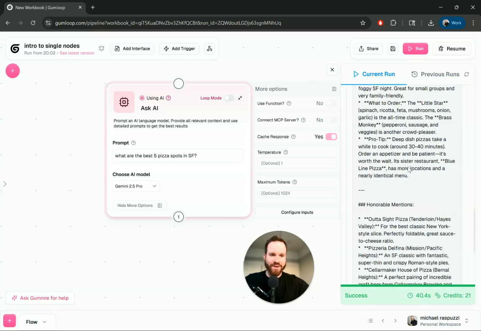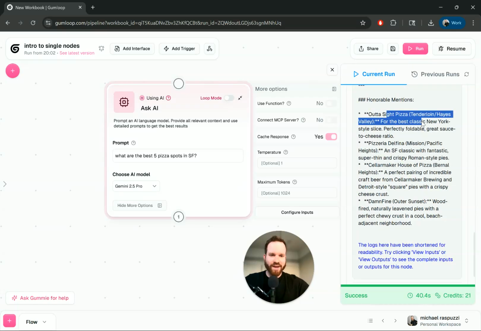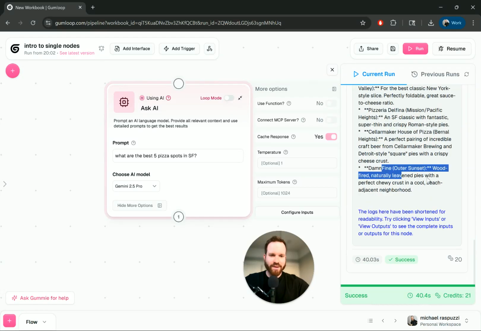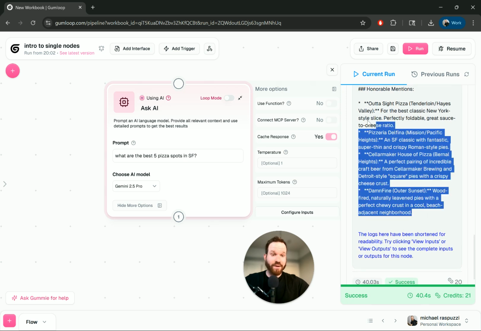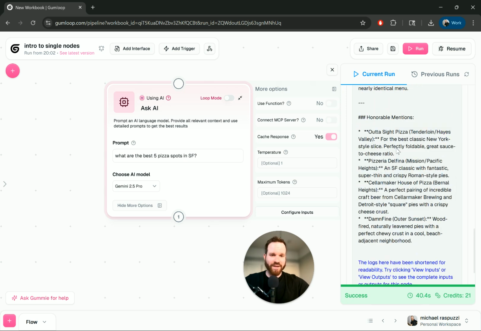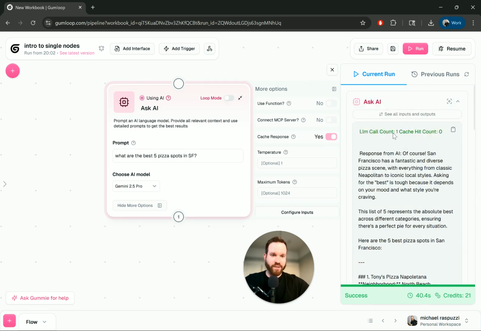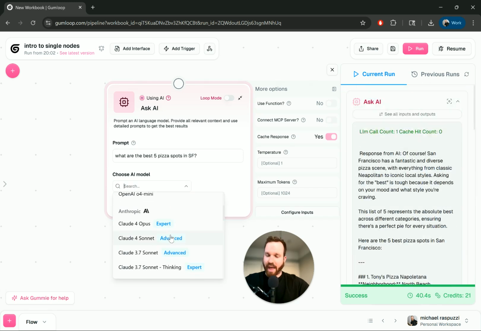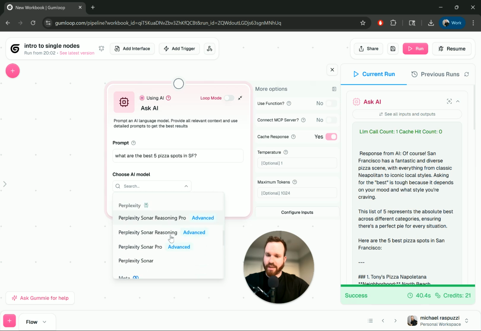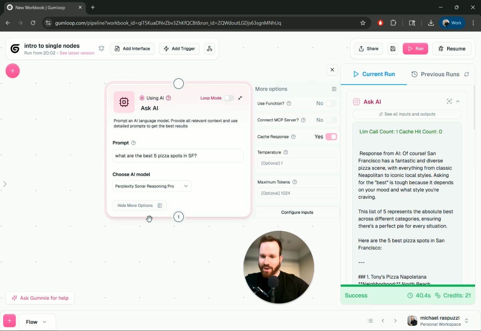Google 2.5 Pro. Let's see what they have. Out of Sight Pizza, Cellar Maker. Okay, so this is even a little bit more niche and specific than Sonnet 4 by itself. So you can tell that 2.5 Pro actually has a lot of information as it's thinking through its own pre-training data. And let's just test that against the most advanced Sonnet Pro reasoning.